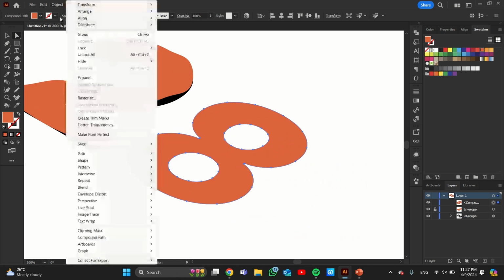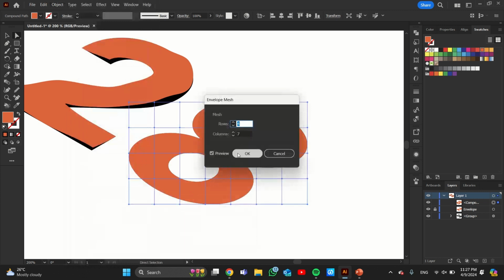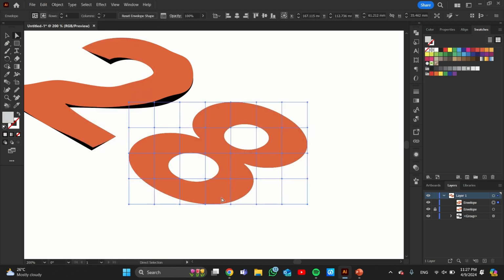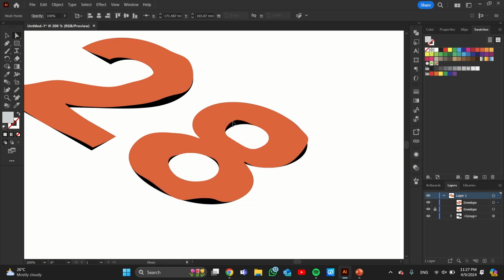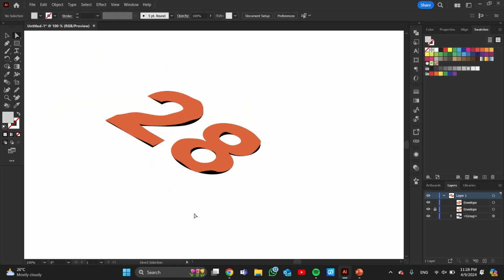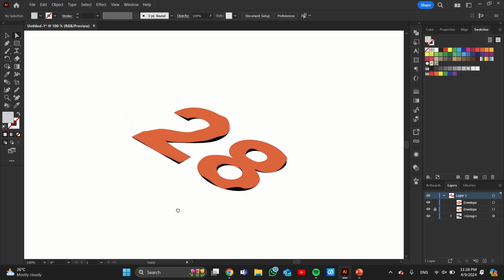Repeat the same steps with the rest of the letters. This is how the final result looks.